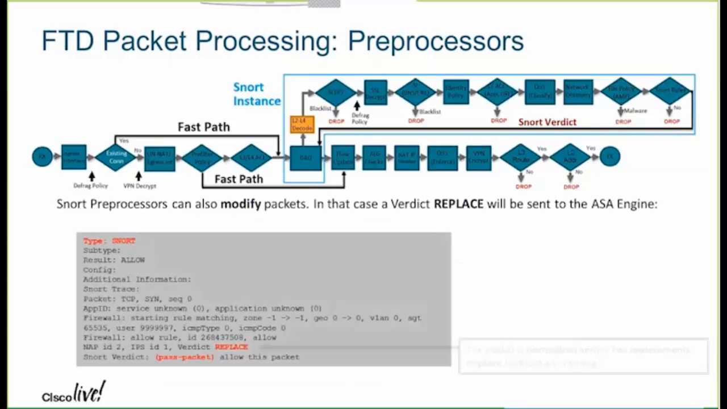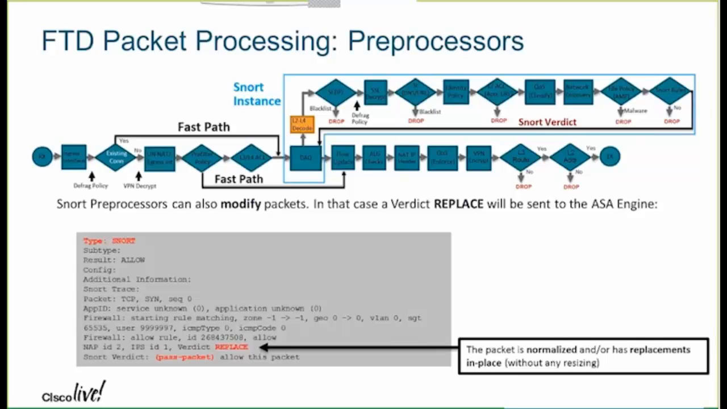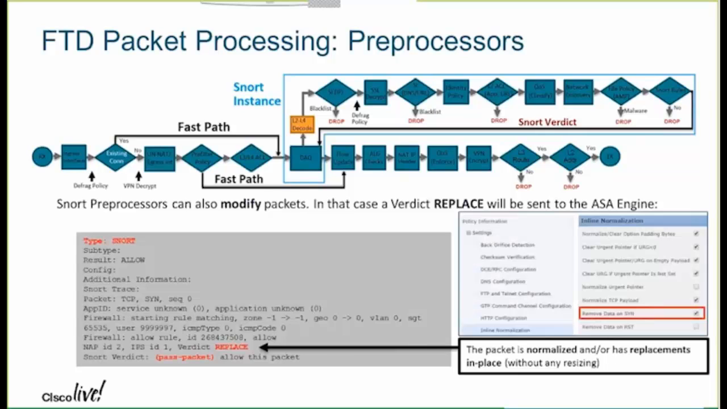And as I had mentioned earlier, there is also a condition wherein we can modify the packet. If you are checking this option here, we are basically removing the data on SYN. So if you are receiving a SYN packet which contains data, we go ahead and remove the data from it. When that happens in Snort, when Snort sends a verdict back, you would actually see a verdict of replace, and along with that we actually send a pass. So this is when we actually see a verdict of replace.